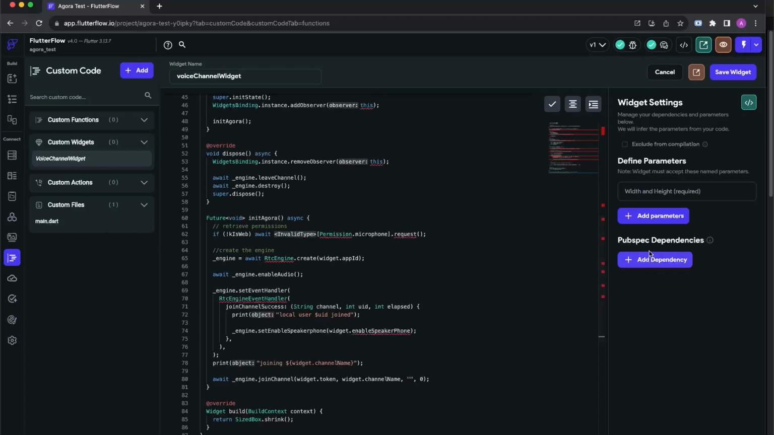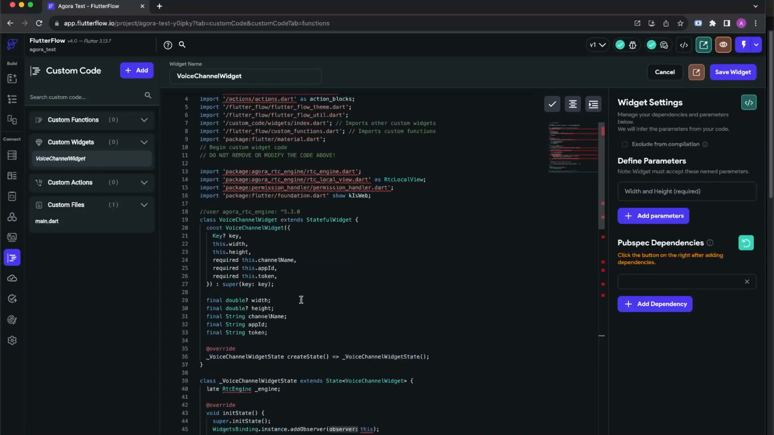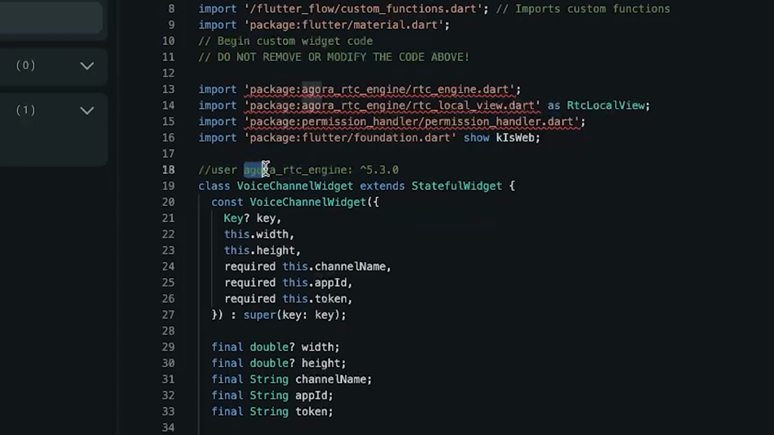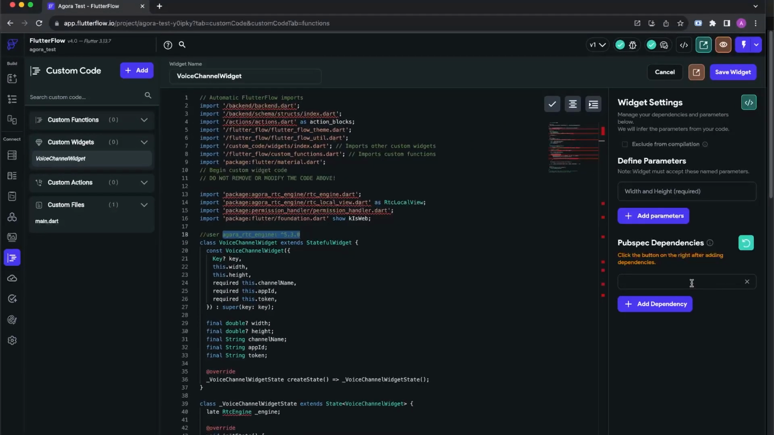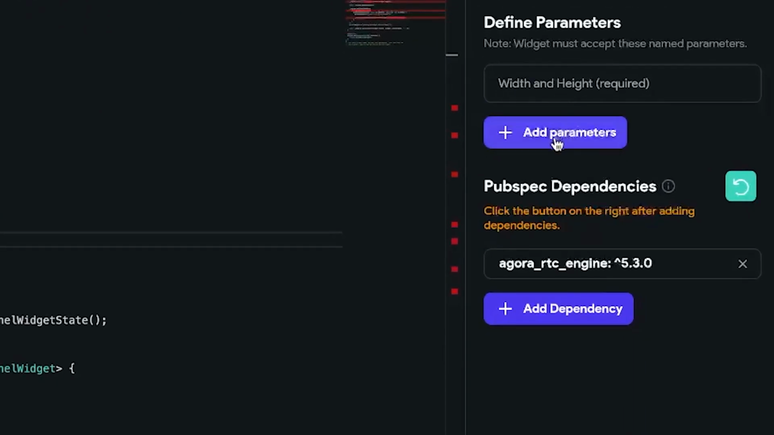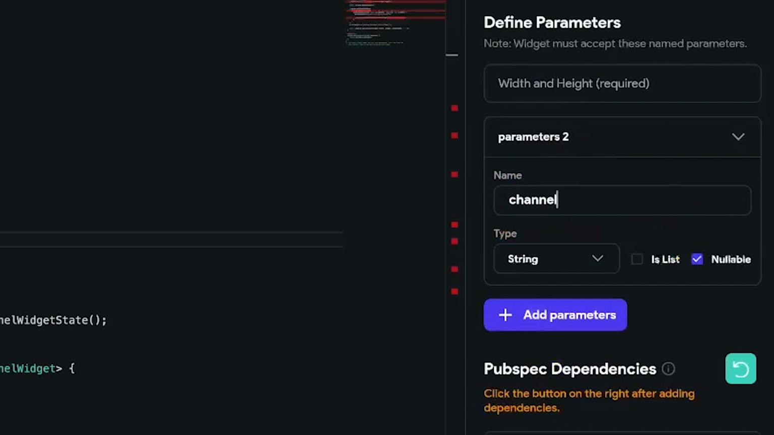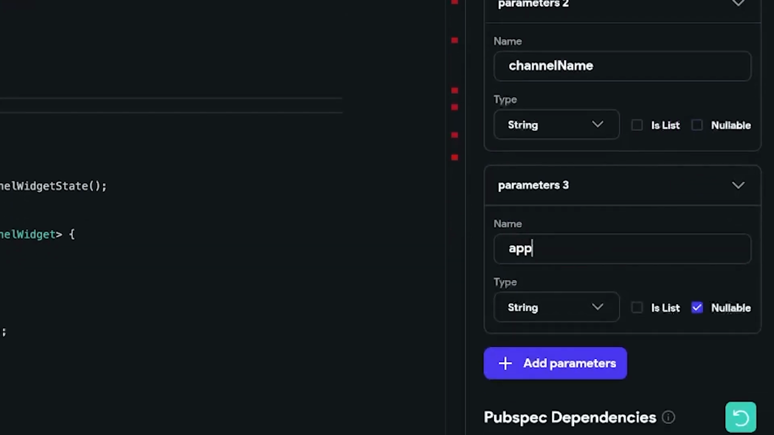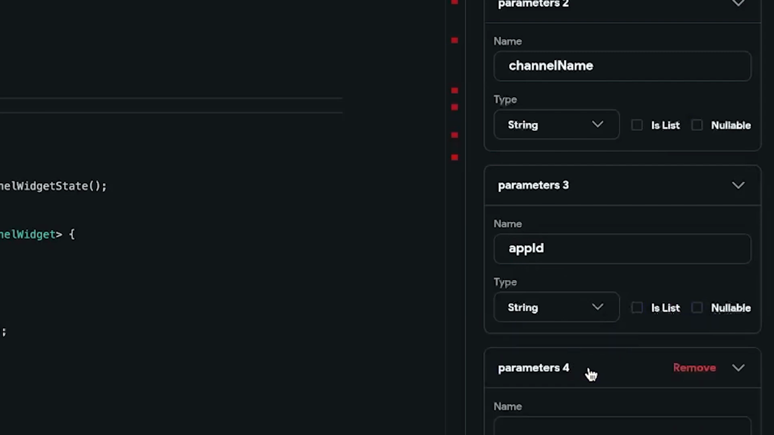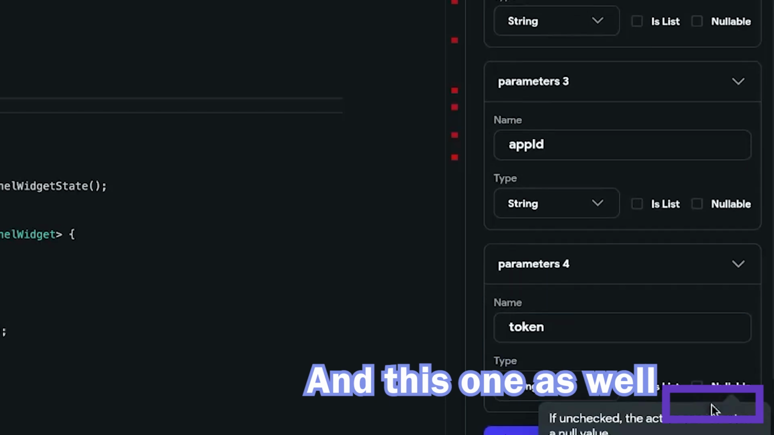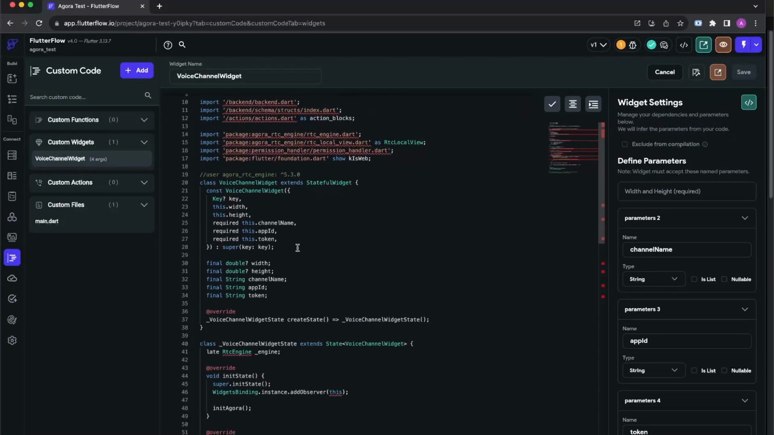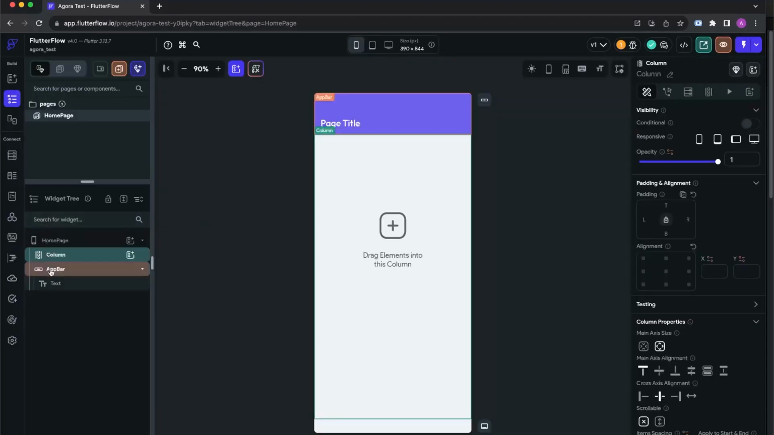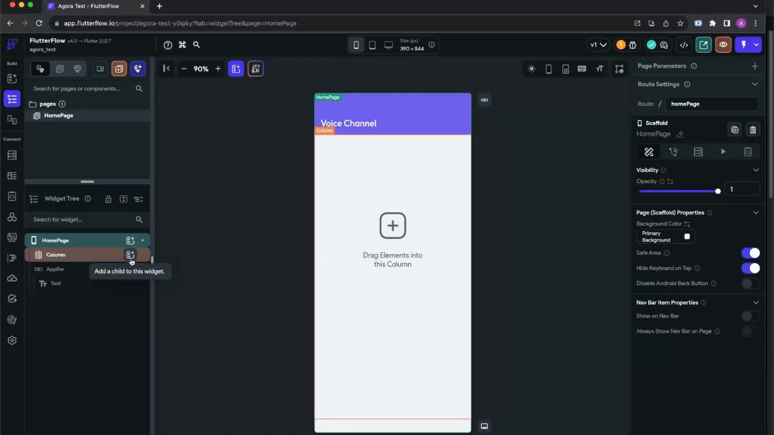Now that we have the code ready over here, we need to add a few things on the right side. First of all, under pubspec dependencies, we're gonna add agora_rtc_engine 5.3.0. The version name is super important, so you can just copy and paste it from the code. It's commented. And then we're gonna have to add a few parameters. Under define parameters, we already have width and height. And then we're gonna add channel name, app ID, and token. Okay, now the hard part is finished. Now we just need to add a few buttons and actually use the widget we just created. So we're gonna speed through this part a bit.